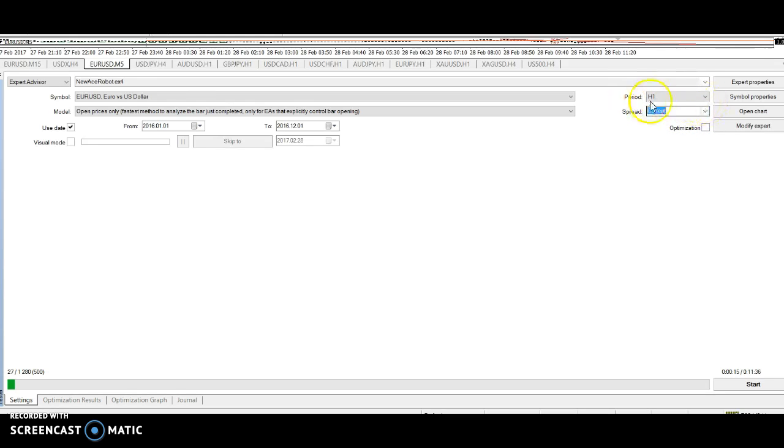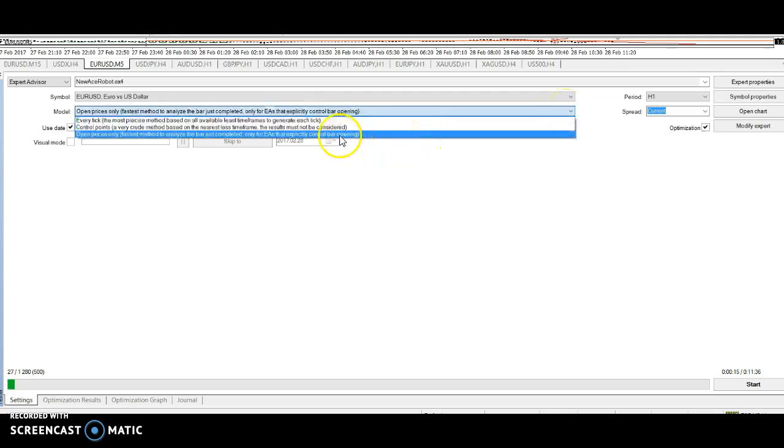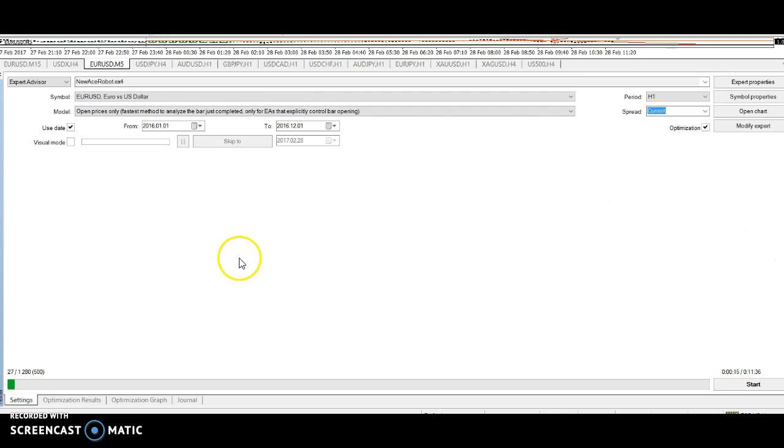You can test whatever one you want. If you've got the robot, you can test whatever time frame you want. Just do what I'm doing here. Just make sure you have optimization ticked. Okay, now for this, just for speed reasons, make sure you have open prices only. It's the fastest method, and it'll give us a brief overview of what we're going to be expecting. So then you just hit start.